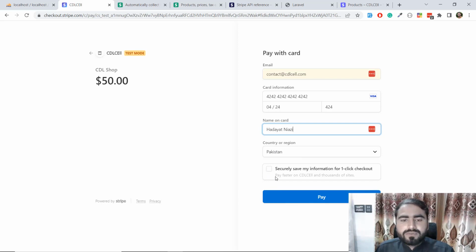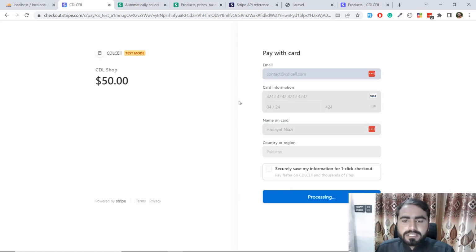You can also save this value and just click on pay, and it's processing, and if it's successful it will return us on the success page. And yes, it's redirected on the success page, and it's coming from this our success blade, right? So in this way you can create your session and instantly charge your customer, right?